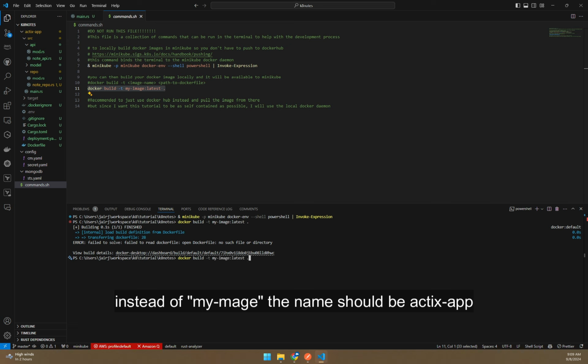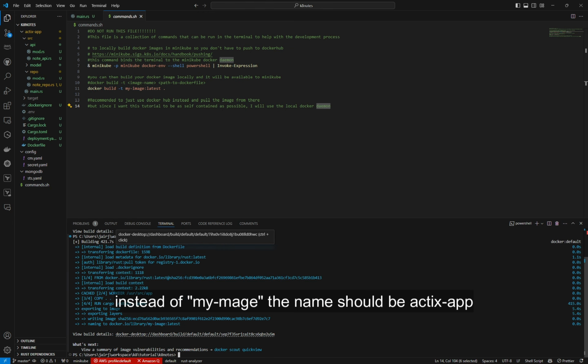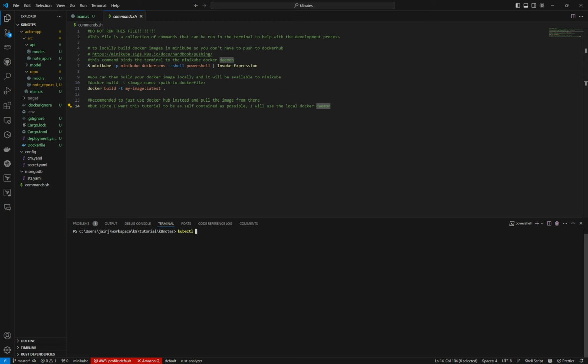Okay, we're not in this directory, so I have to change that to Actix. Yeah, and this might take a while. Okay, now we can see that it's done. So we have our Docker image also now in our Minikube environment. So we can then do kubectl apply, and then the file name, Actix folder, and deployment.